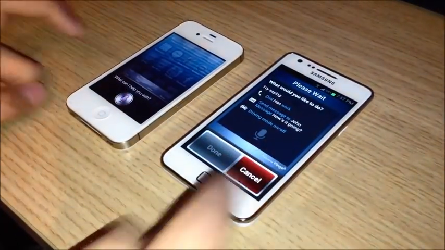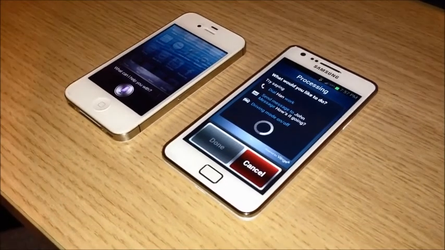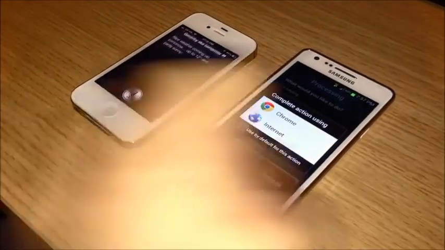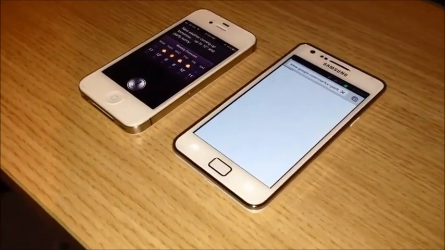What would you like to do? What's the weather going to be like tomorrow? Web search. Nice weather coming. What's the weather going to be like tomorrow? 12 degrees and partly sunny.